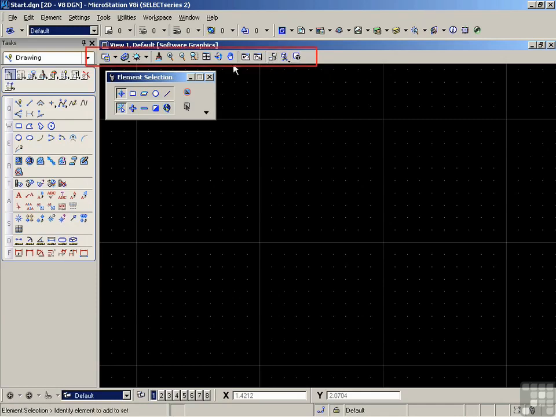Just below the name of the view, you will see a row of icons. These are the view control tools, allowing you to change the view parameters. Again, we'll be looking at these in detail later.